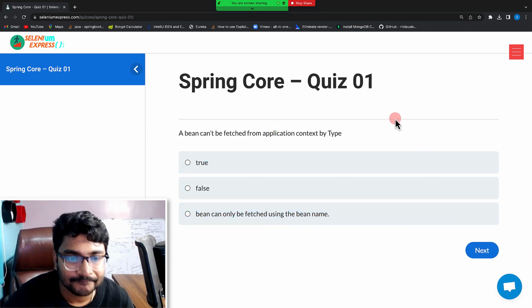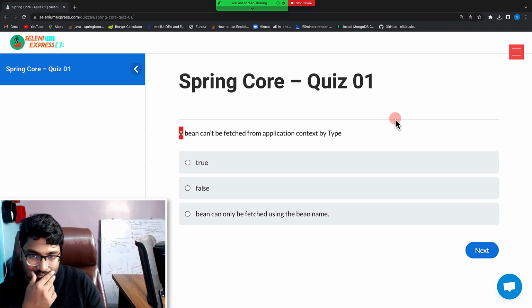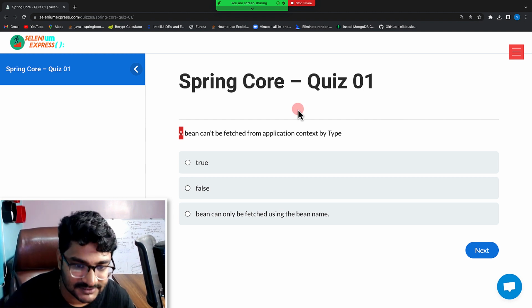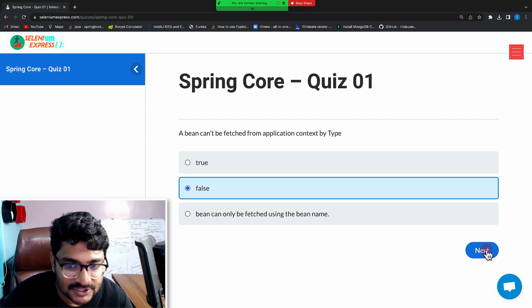Okay. This one: a bean cannot be fetched from application context by type. True or false? Is it true, false, or can a bean only be fetched using the bean name? False. Okay. We can access it by using the type, right? Type means class. You can just give the type .class and the getBean method will return you the bean.